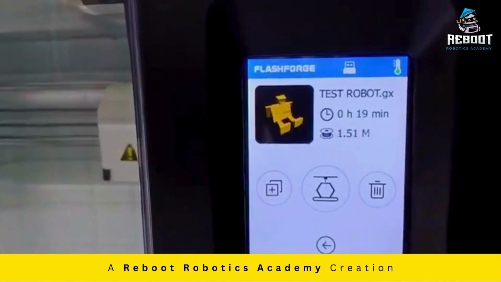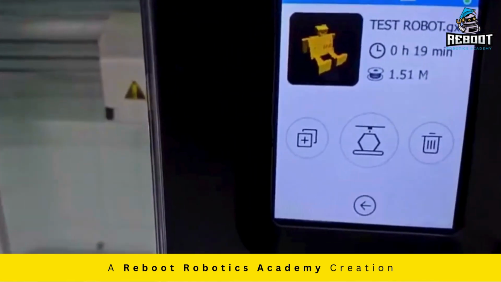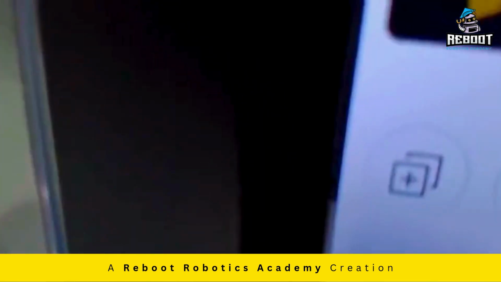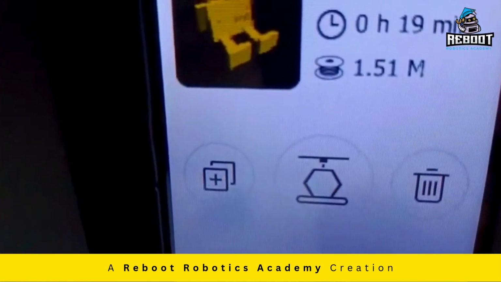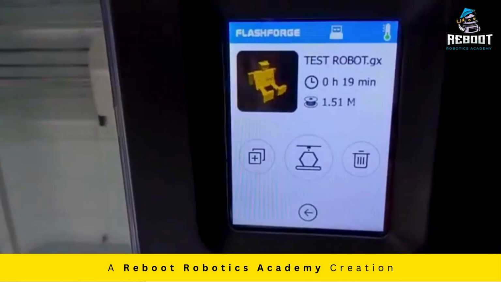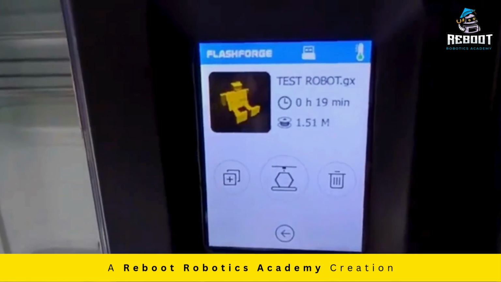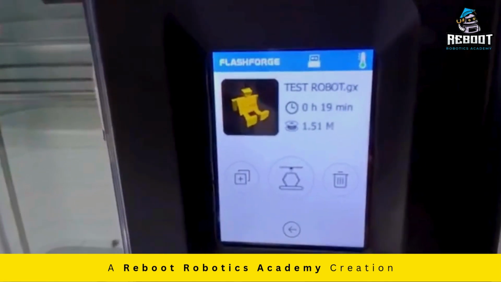There will be multiple options over here. The first option that we are seeing, I'd like to focus on, is the copy. The second one is starting the printing, and the last one is the delete option. Over here we can see the name of the model, how much time it would take, and the details of the material.